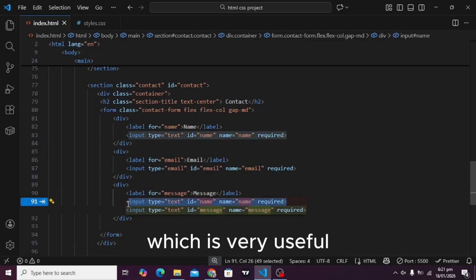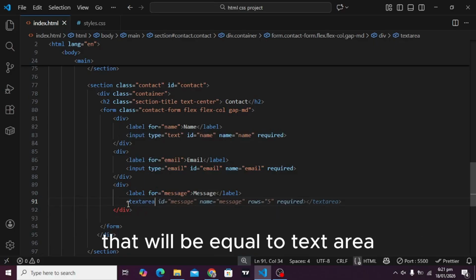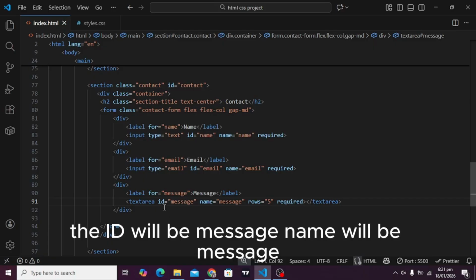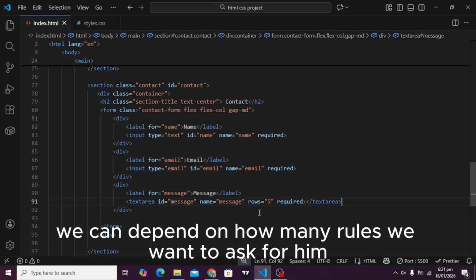And type will be, now let's remove that, and we are going to use another tag which is very useful when we want to get some more area. That will be equal to textarea. So the textarea ID will be message, name will be message, rows will be 5. We can define how many rows we want to ask for him.